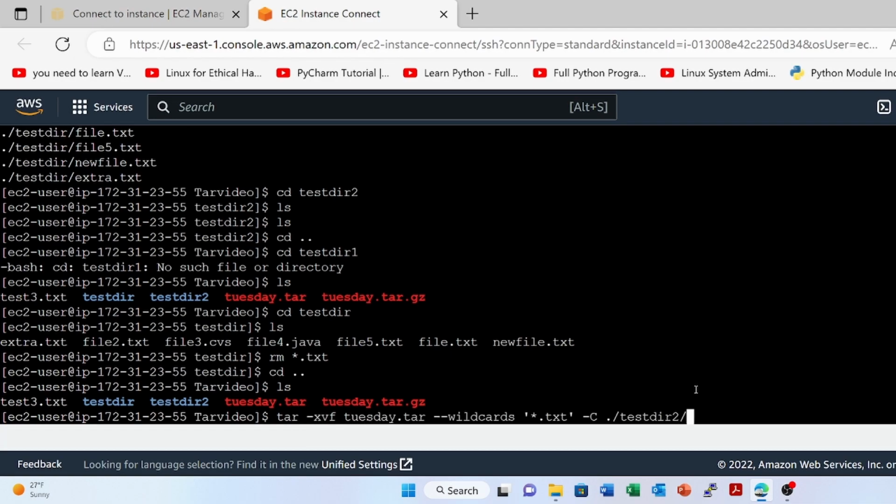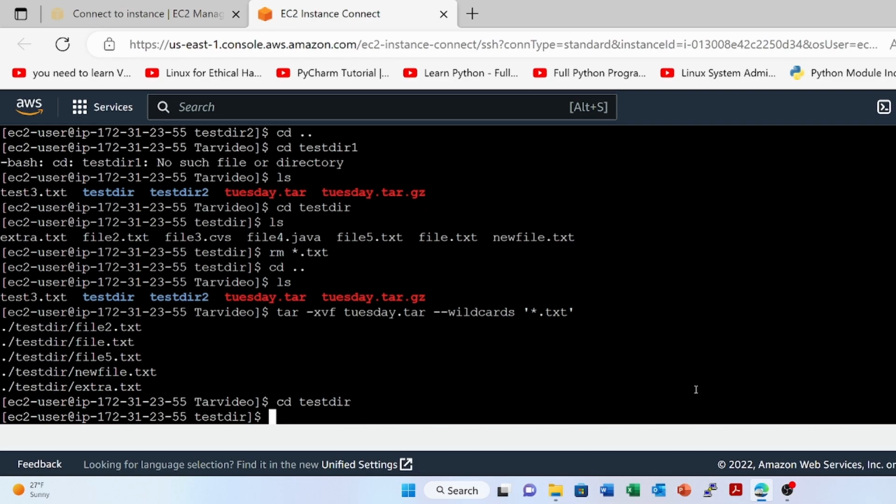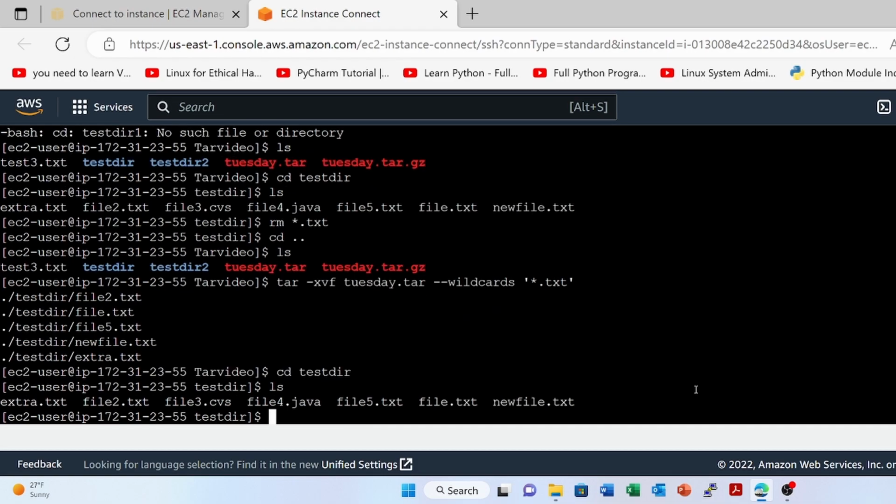So we can use this command. Actually, I ran this command earlier. So x is extract, v verbose, f file, and then we use the wildcard with the .txt extension and extract all those files. So if we go to test dir, all these txt files are back in the folder where they were earlier.